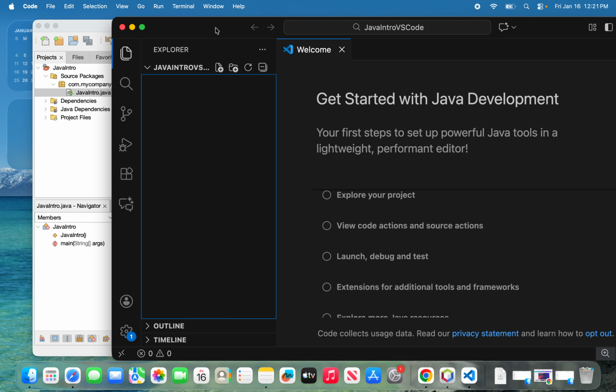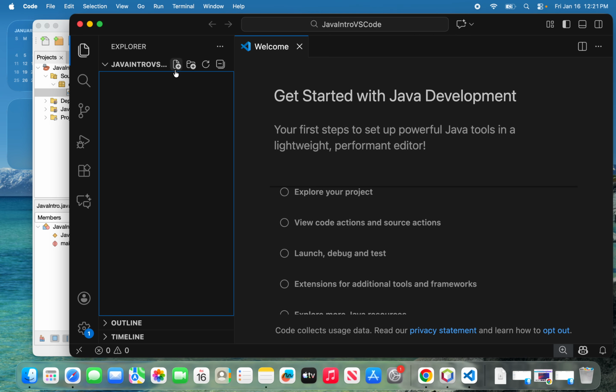But to walk you through the view of VS Code, here is where you would add new individual files. Here's where you would add new folders. So we'll just go ahead and do a new Java intro.java. In order to create a Java file in VS Code, you have to end it with .java.